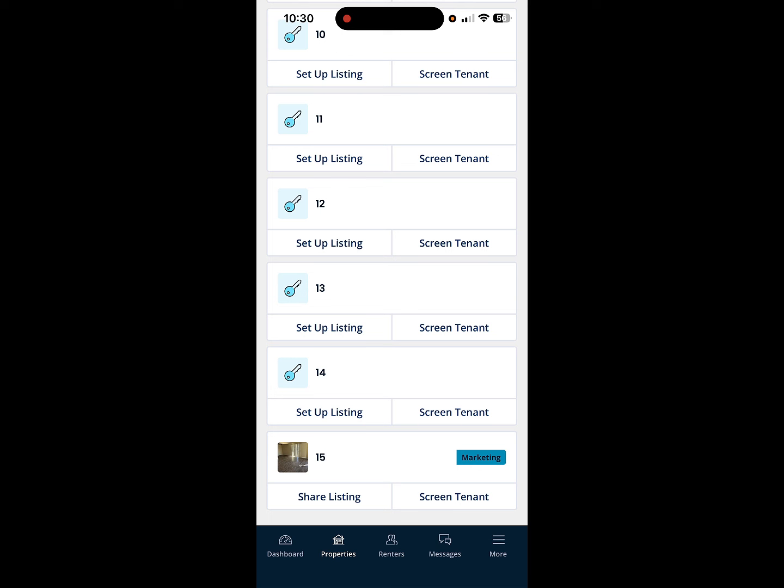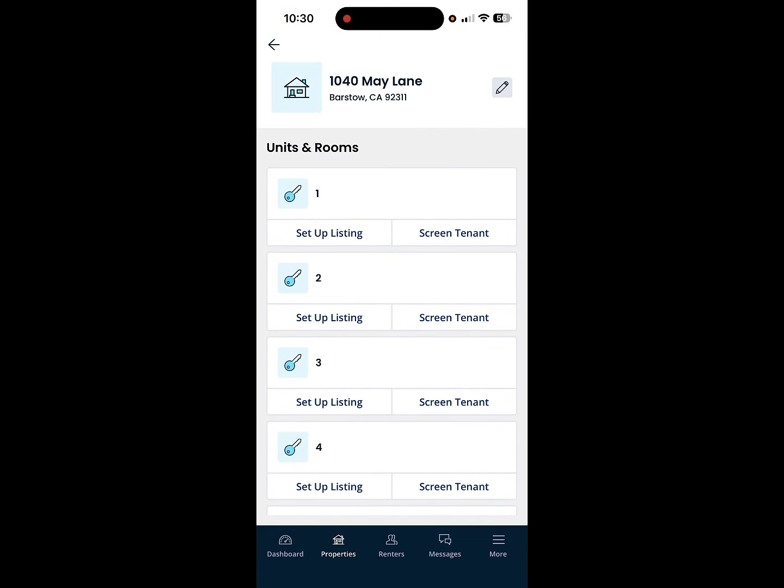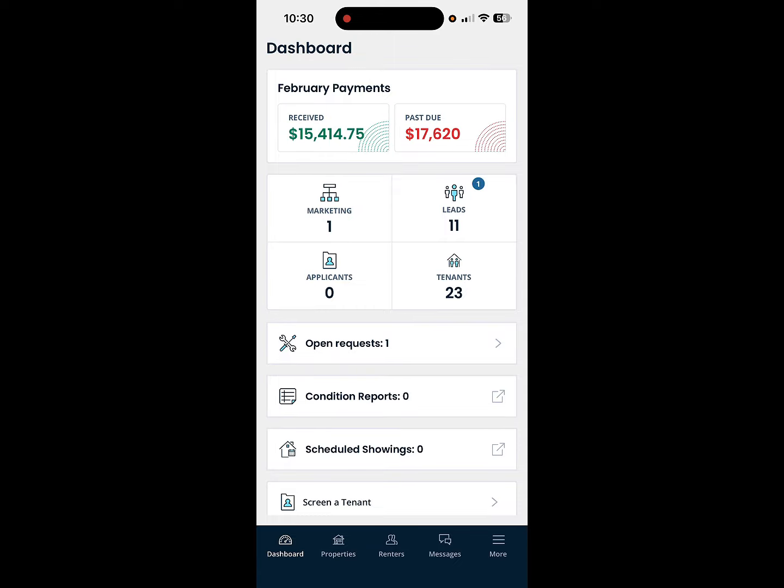So whenever you have a big apartment complex and you have a vacancy, you technically don't need to put the actual unit number on it. Just create a dummy unit and use that to mark for marketing, and then your schedule is showing outside of it. So anyway, let's go back to the dashboard. Okay, so there we go.